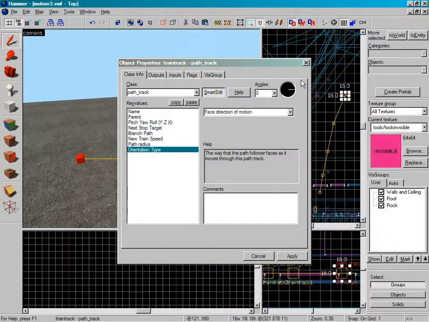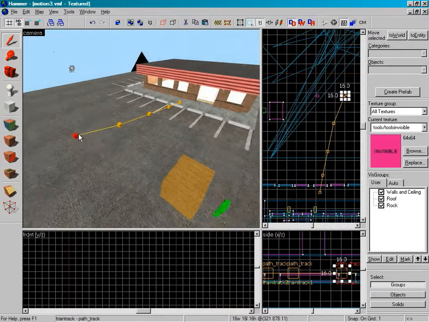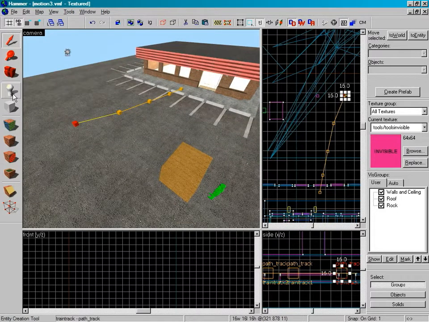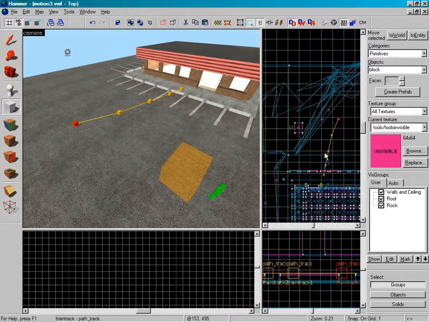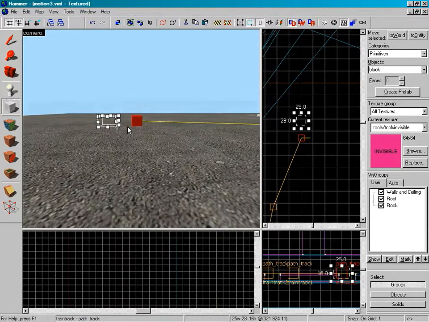Okay, so close that window again, and we're going to create our train. Now our train is just going to be an invisible block. So to create one, we need to go to the brush tool here, and now go to the top-down view again like we're creating a trigger. It doesn't have to be large, a small one's fine. Once you have an outline, press Enter.